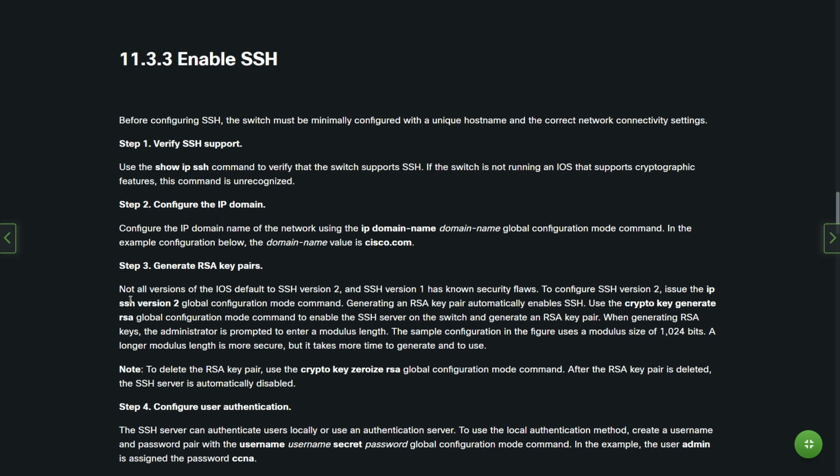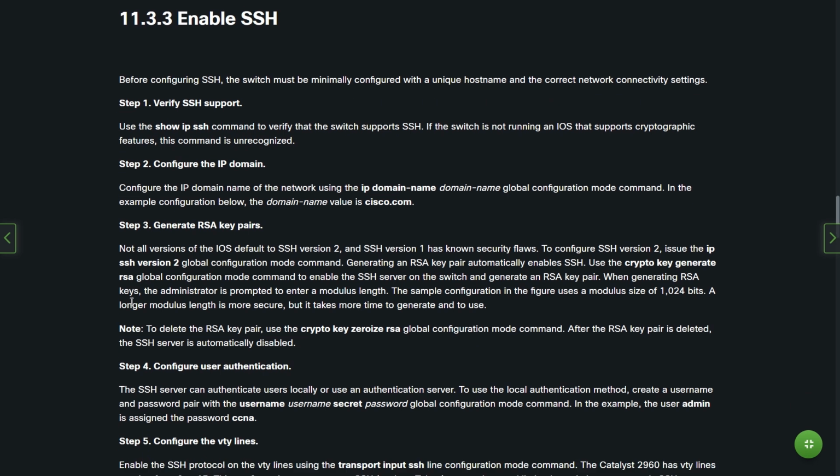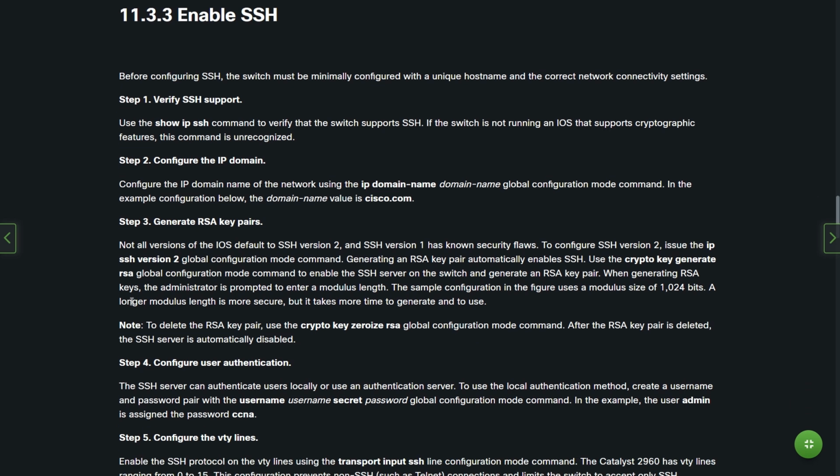The next point is enable Secure Shell. Before configuring Secure Shell, the switch must be minimally configured with a unique hostname and the correct network connectivity settings. Step 1. Verify Secure Shell support. Use the show ip ssh command to verify that the switch supports Secure Shell. If the switch is not running an IOS that supports cryptographic features, this command is unrecognized. Step 2. Configure the IP domain.